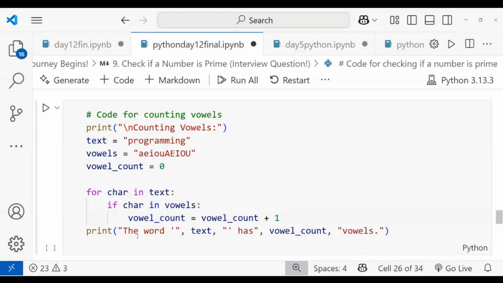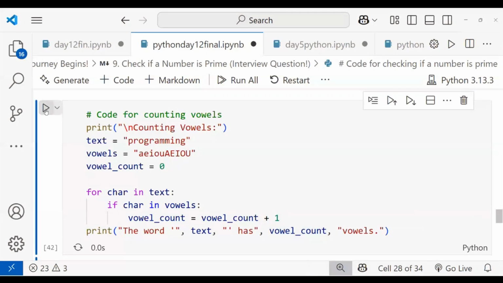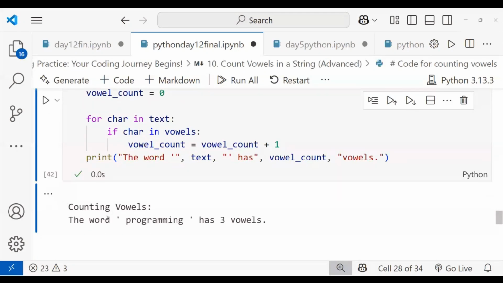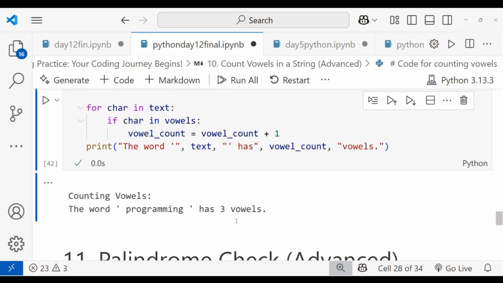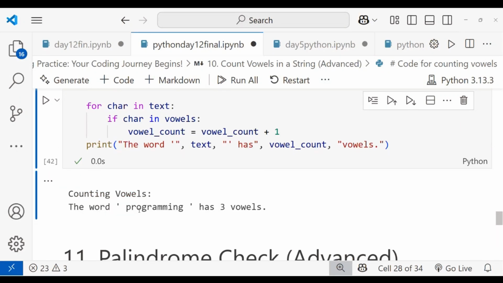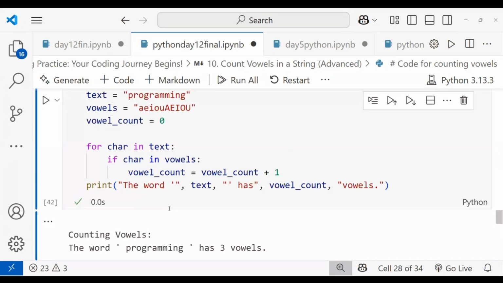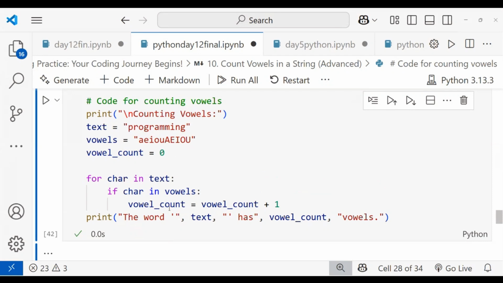Then print that the word text has vowel_count vowels. It will be printing. You can see, right? The word programming has three vowels. That is correct, right? Which are those? O, A, I. This is how it will work. You have to know the fundamental things, that is the logic. Then you know how you can easily write the program.